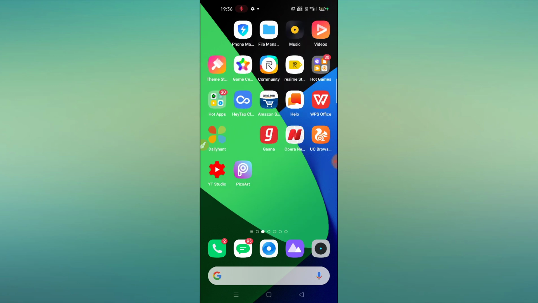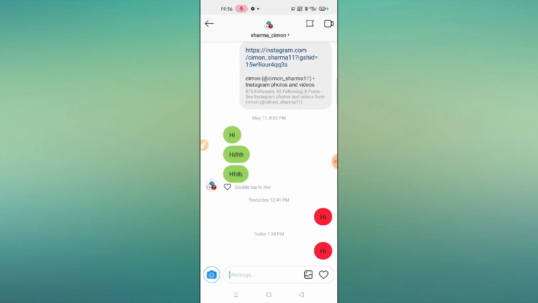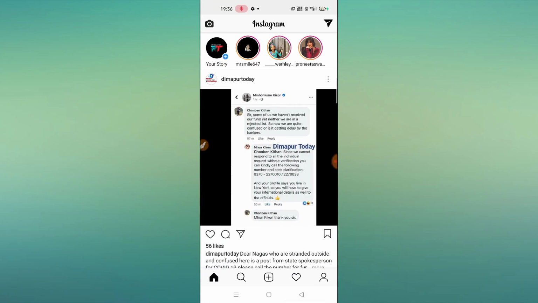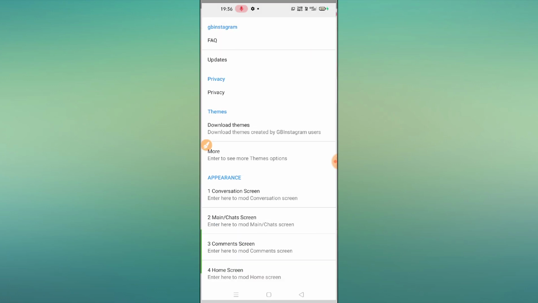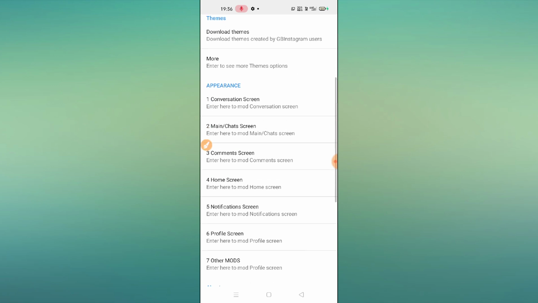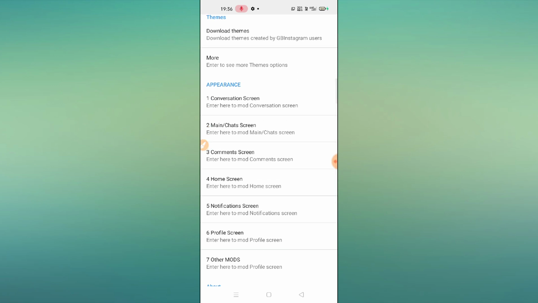Now after updating your Instagram, what you need to do is pretty simple. You can see your profile icon at the bottom of your screen. Go there, and you will find a gear option at the top right of your screen. After clicking there, scroll down, and you just need to click on this option. You can see here the conversation screen option.